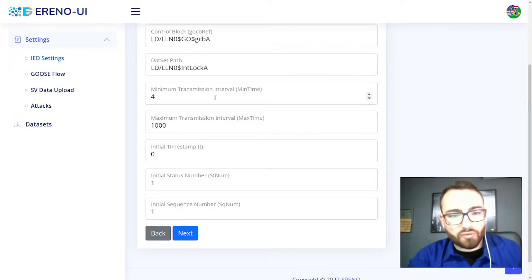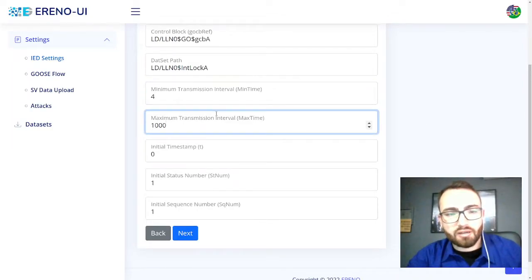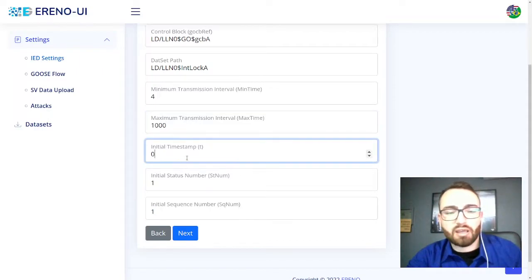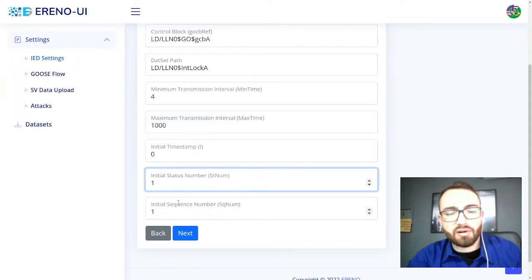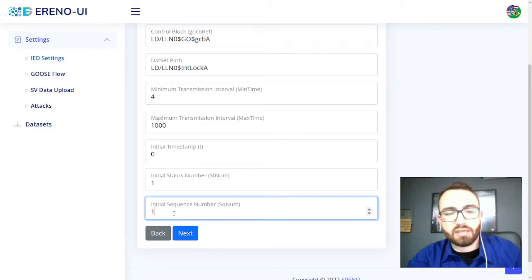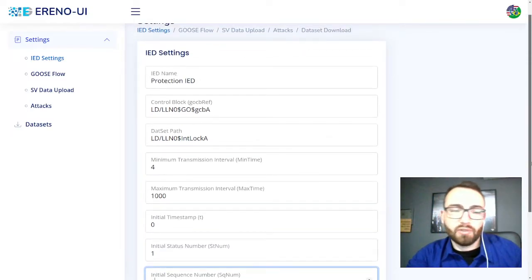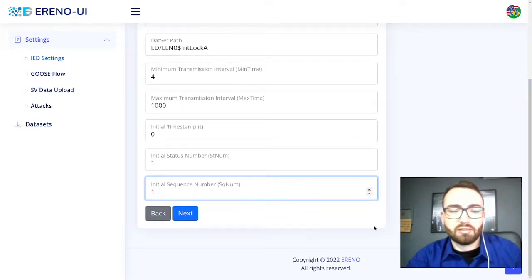For example, these fields refer to the minimum and maximum transmission interval between two GOOSE messages. You may also change the initial timestamp, initial status number, and initial sequence number of GOOSE messages. If you don't know the meaning of this information, you can just use the default suggested values for those fields.